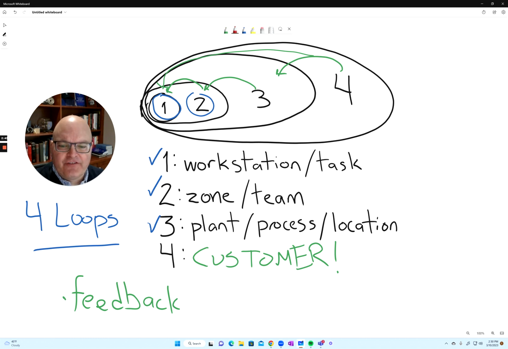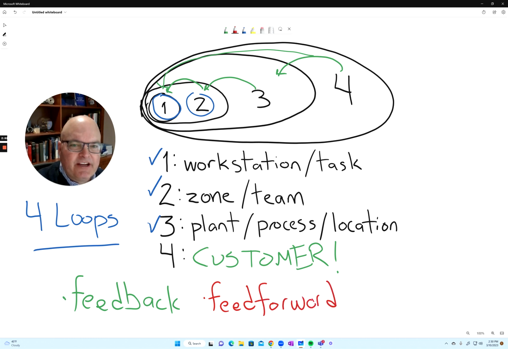The other is feed forward. This is usually less obvious, but it means making sure that information about problems occurring at a workstation or team level is fed forward to where something can be done about it. Right now, usually this is not to the customer unless the customer is perhaps a B2B customer. You're shipping to another manufacturer who's then going to work with quality.